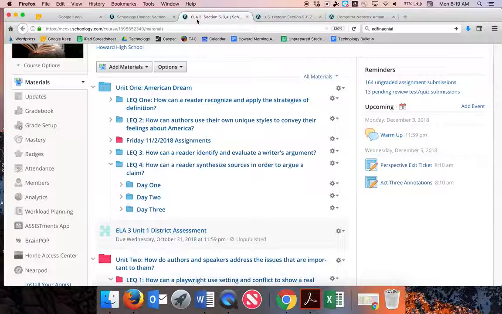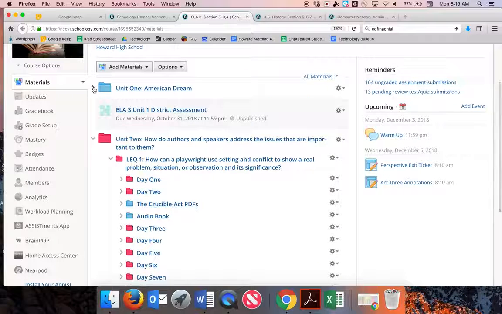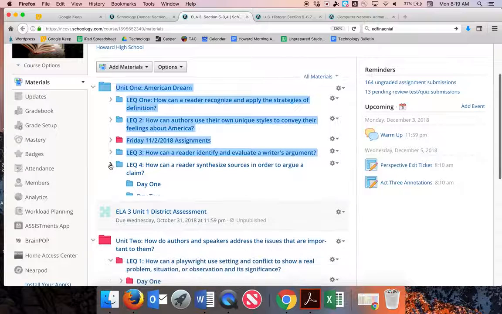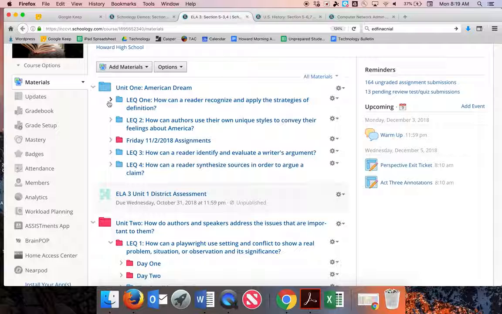Let's take a look at Mrs. Hoschel's arrangement. So she creates large folders for her unit, and then within there she'll have folders for each individual lesson essential question. Notice that she titles the big folder Unit 1 and the concept of that unit, so in this case the American Dream, and then she has each LEQ as well as the LEQ actually written out so that students can see, oh, this is where I'm learning how a reader can recognize and apply the strategies of definition.